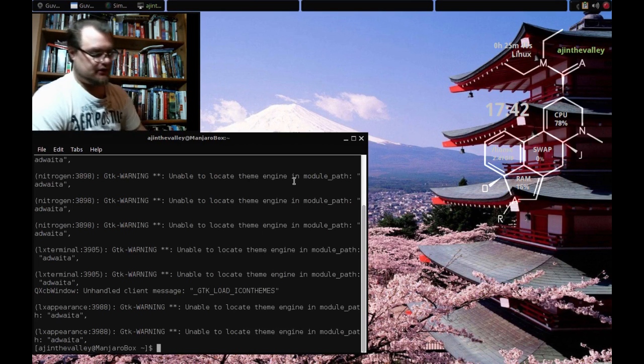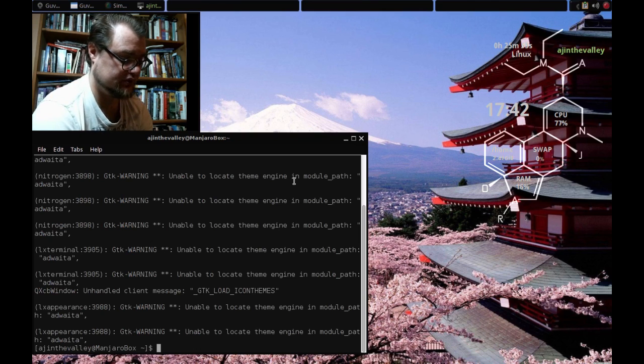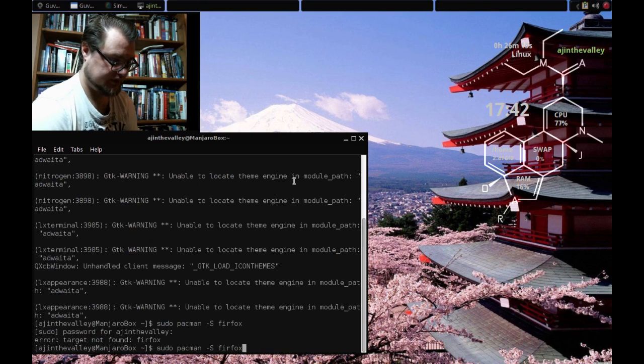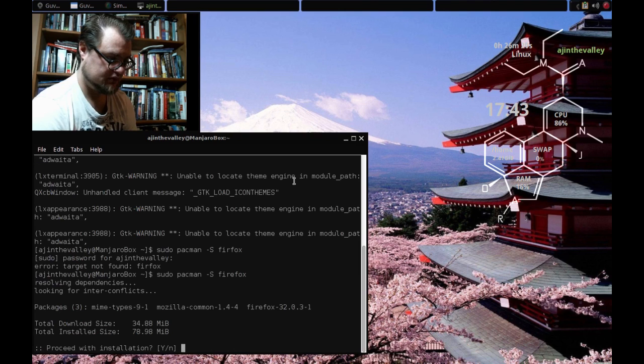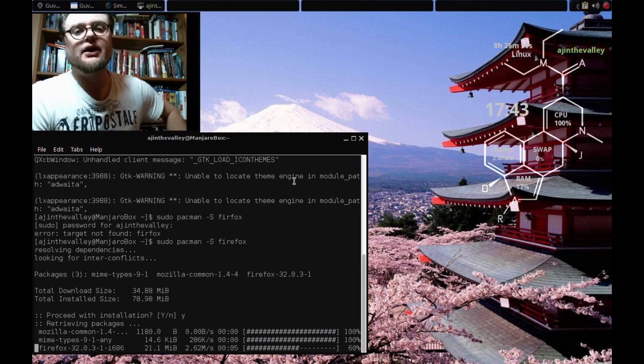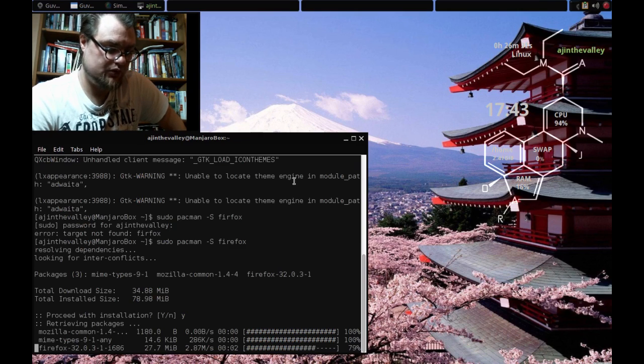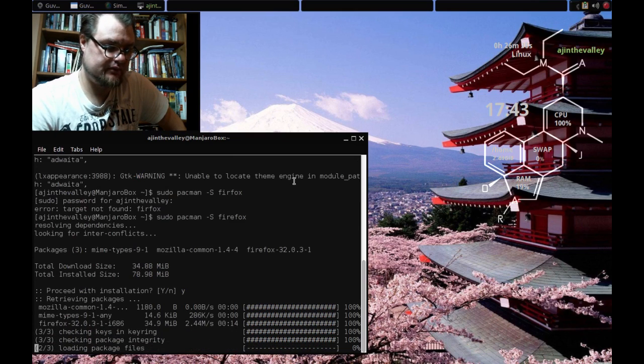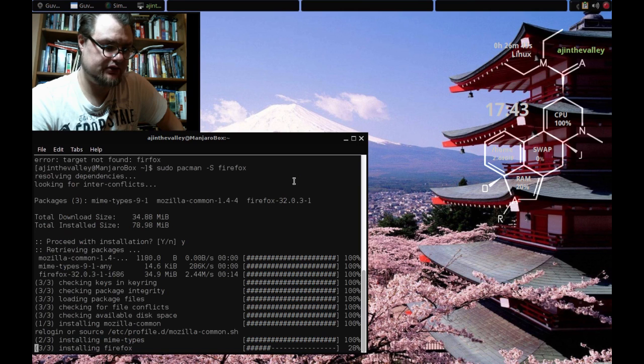So of course we can't not have a browser, so we'll do sudo pacman -S firefox. Help if I actually spelled Firefox correctly. I have 2 gigs of RAM on my system, and you see I'm only using 17%. The CPU is dual core, and the CPU is shot up.